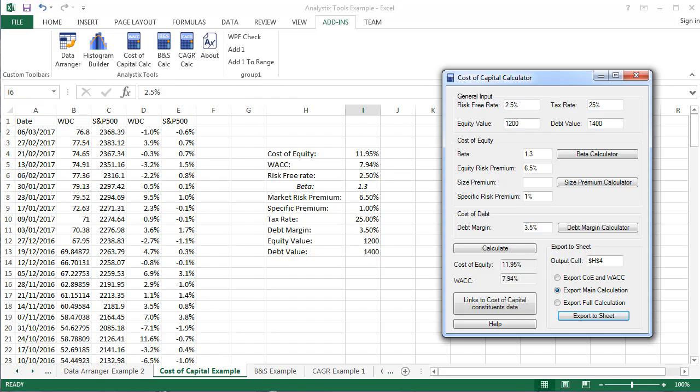This has been the Cost of Capital Calculator tutorial. For full utilization of this add-in, I recommend also watching the beta, size premium, and debt margin calculators tutorials.